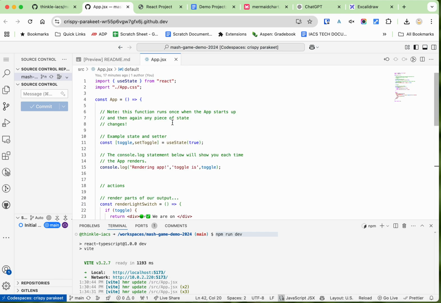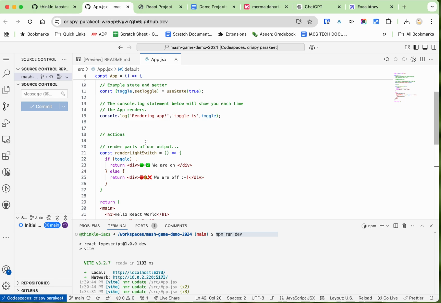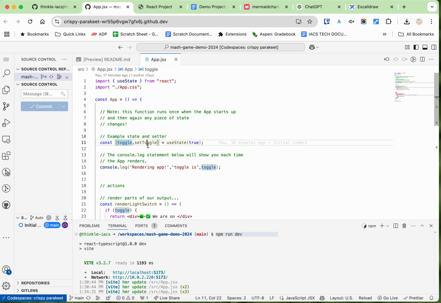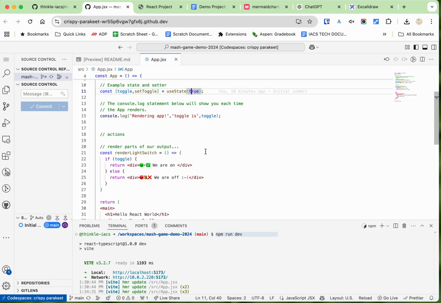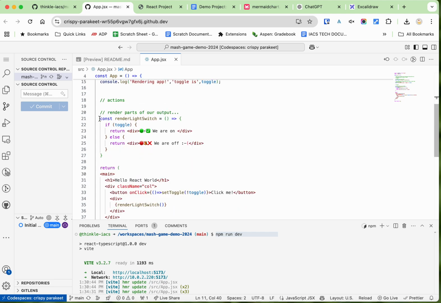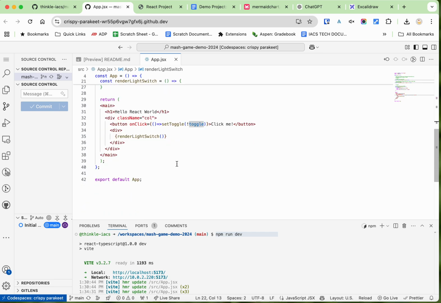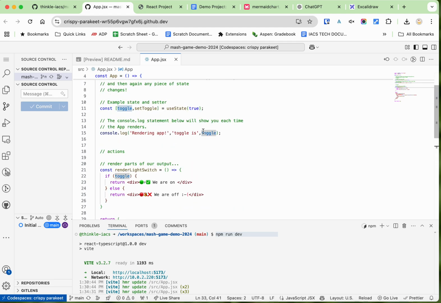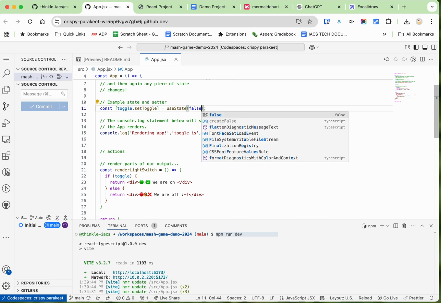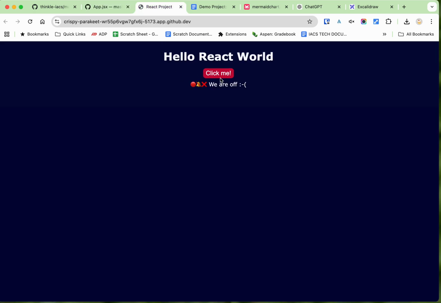If I'm looking at the code, I might just want to see how this works. So we've got toggle state, useState true. And then we have this render light switch, which turns things on and turns things off depending on the value of toggle. And then the button sets the value of toggle to not toggle. So for example, if I were to start this with false, it now begins off and then turns on.